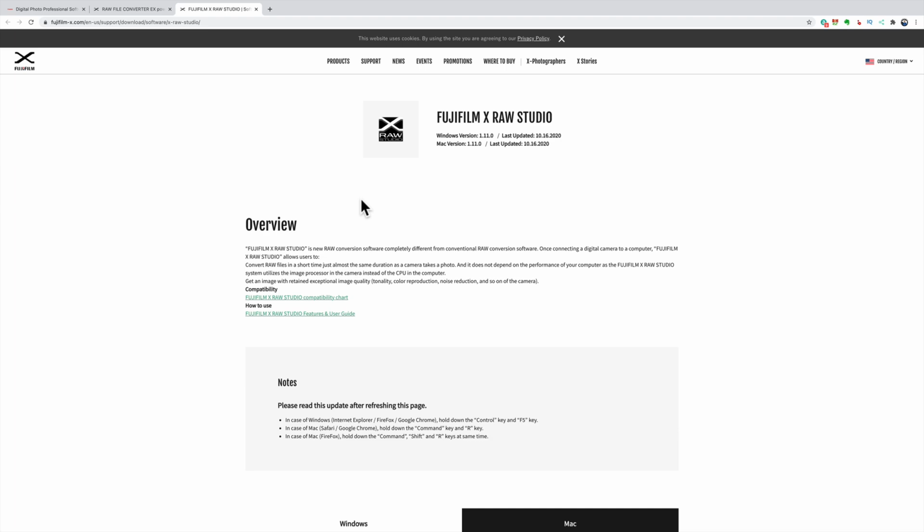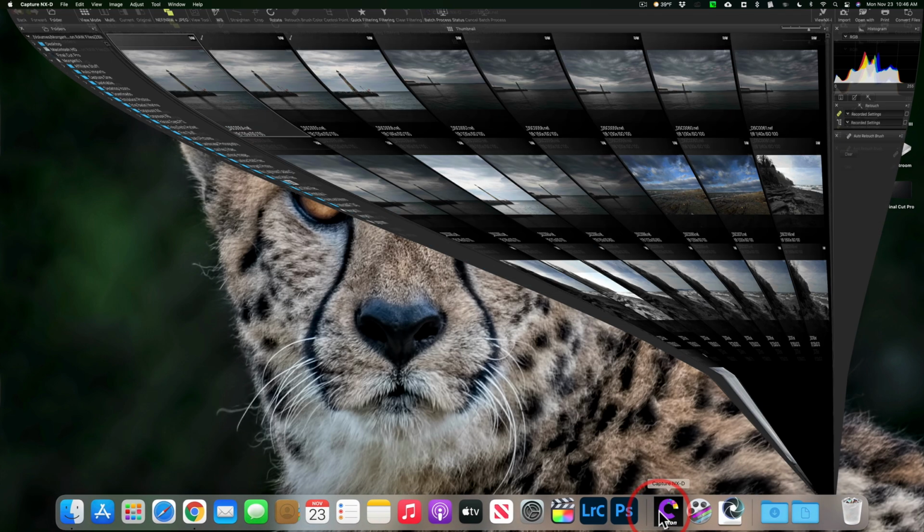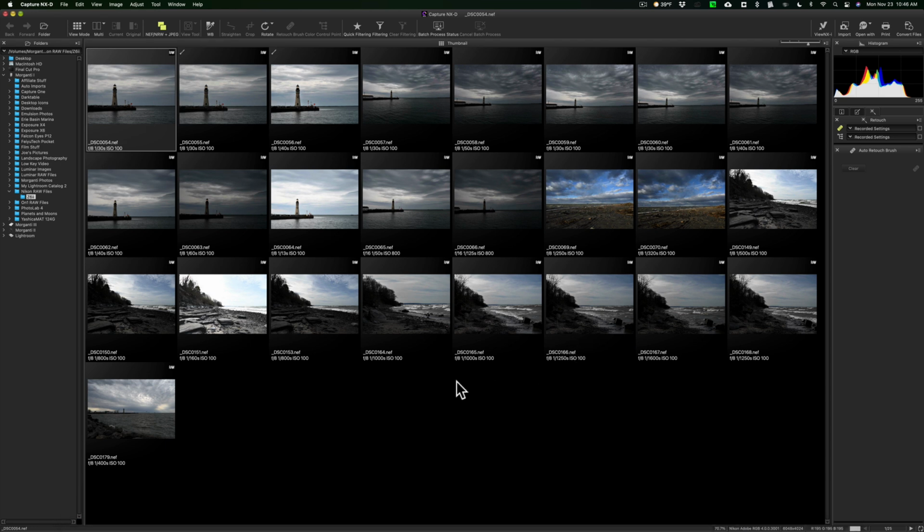Now, I am a Nikon shooter primarily. I do have some Sony cameras now too. But Nikon has what they call Capture NX-D, which is a RAW processor. And it reads my Nikon Z6II files just fine. It's, again, free. I'll have it linked in the description below. It's really clunky. It's kind of difficult to use, in my opinion.